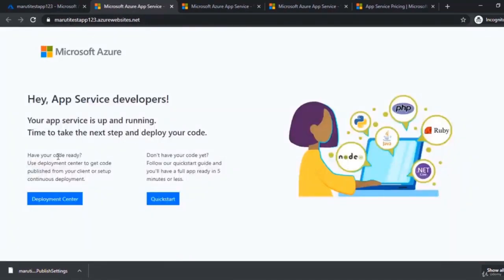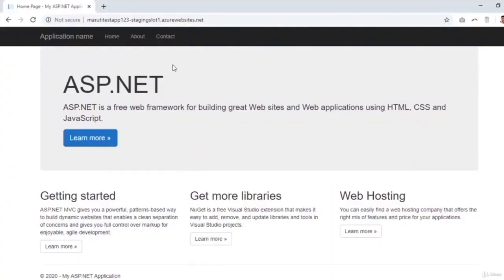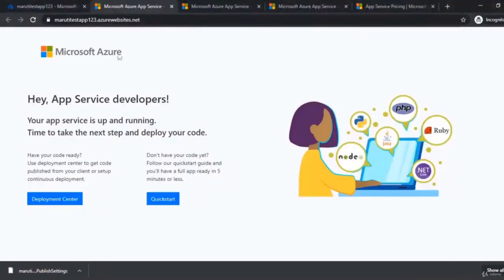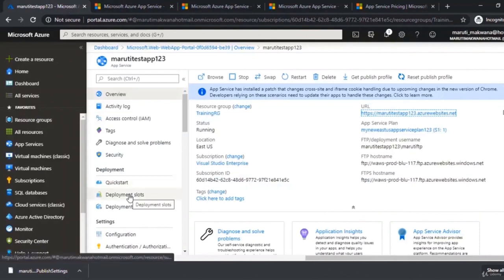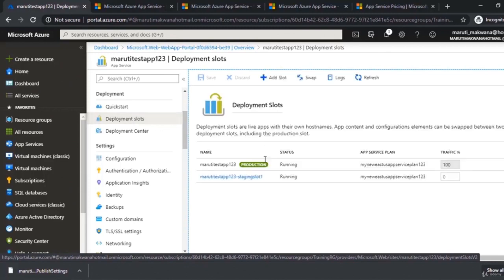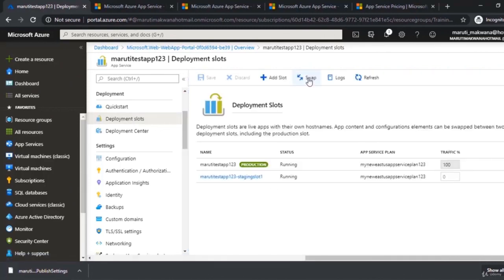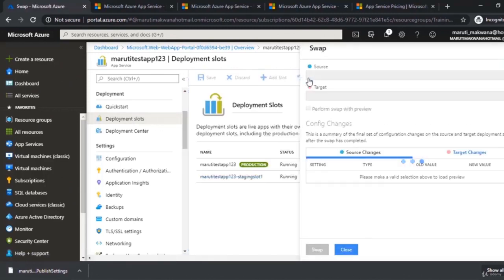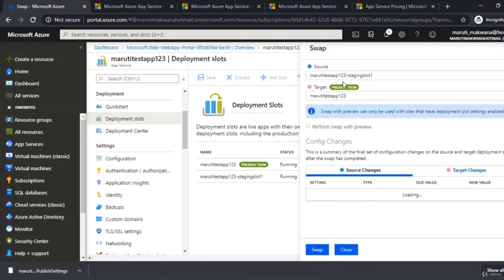Now assume you have tested everything in this staging slot and everything is working fine, and now you want to switch this particular code into that actual production URL. If you want to do this thing, you have something which is again inside the staging slot. So I'll go inside the staging slot, and there is an option called swap. I can click on the swap, and it's asking me which is your source and which is your target. Logically, we'll take from staging and push that into production, and that's what is selected right now.